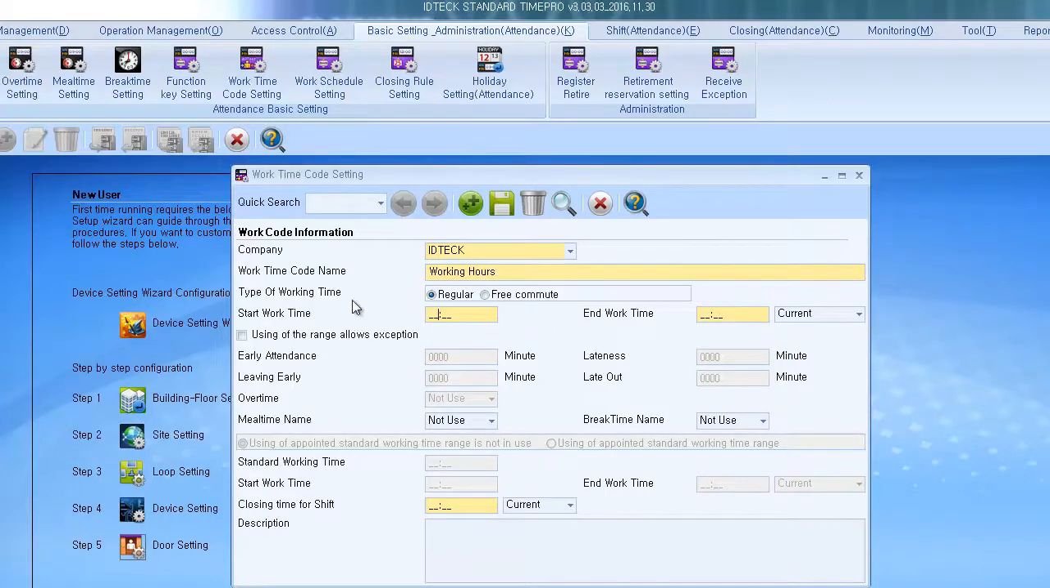So let's indicate a start time of, let's say, 8 o'clock in the morning. And within the same day, I end at 5 o'clock, 24-hour format. But let's say that I have a shift that floods into the next day. Select current and click on next. But for demo purposes, let's select current.